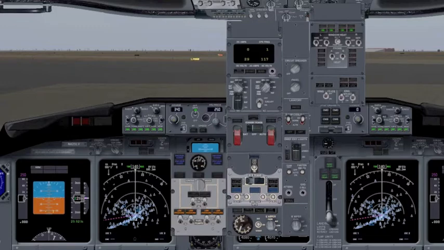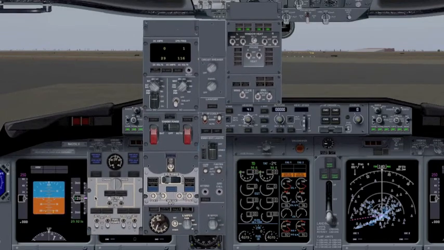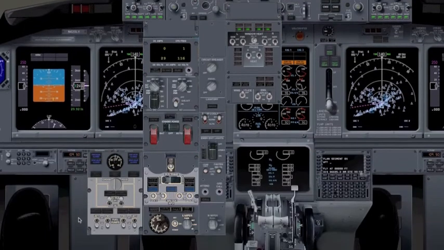Alright, so now that we are all set up, we can now turn on our engines. So what we'll do is turn on all our fuel pumps right here. And if you do not have fuel in the central tank, which I do not, I do not flick these down, because then you'll just be pumping air. So then you do not want to do that.